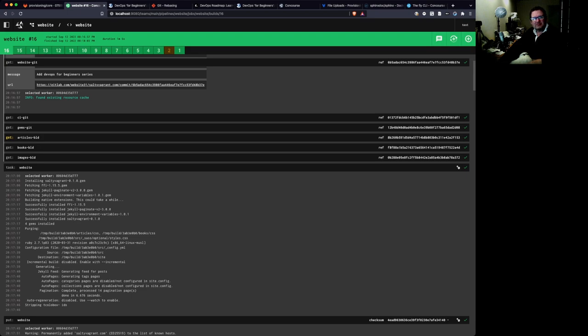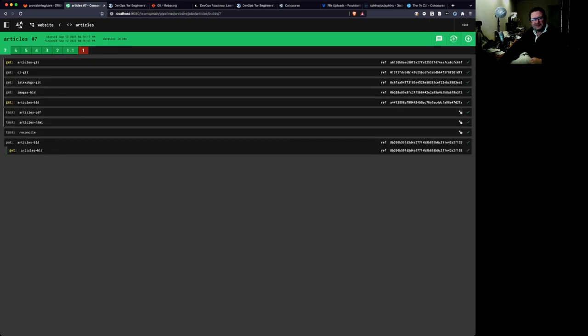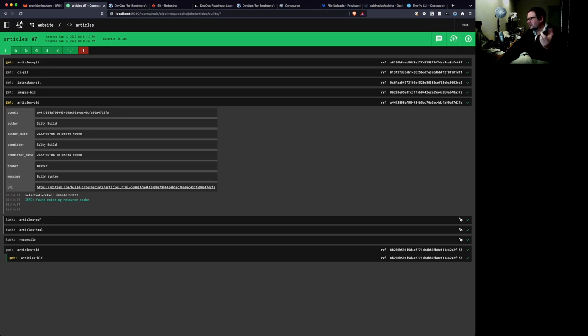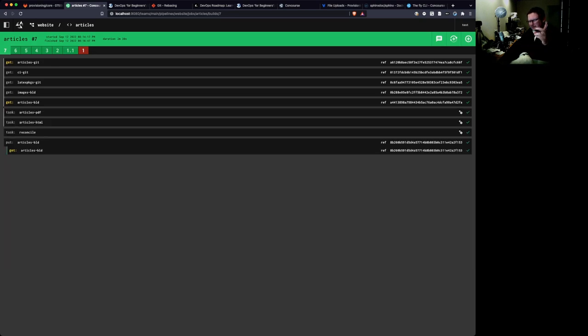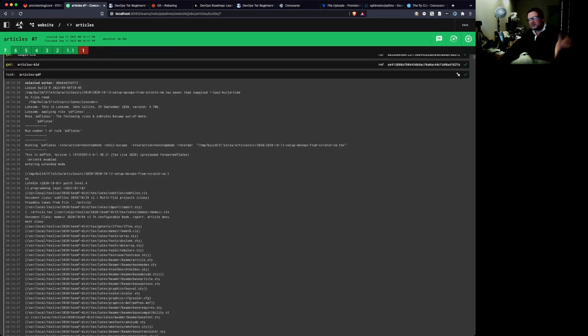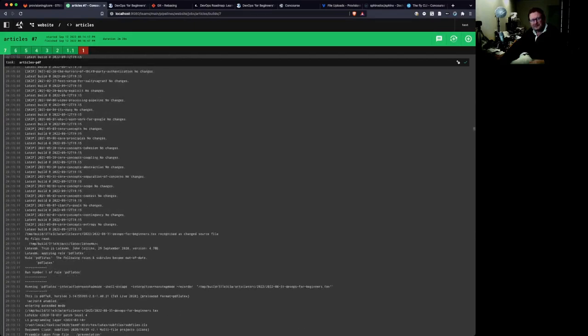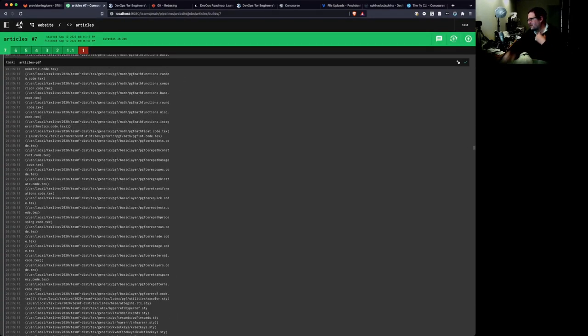And that all happens magically whenever it rebuilds the articles for the website. Okay, so this is the articles. So it gets the articles sources. These are the artifacts that were generated for the last build, which just makes it slightly more efficient. And then these are the builds that run, and they are quite long. They're literally just the log output of the build.